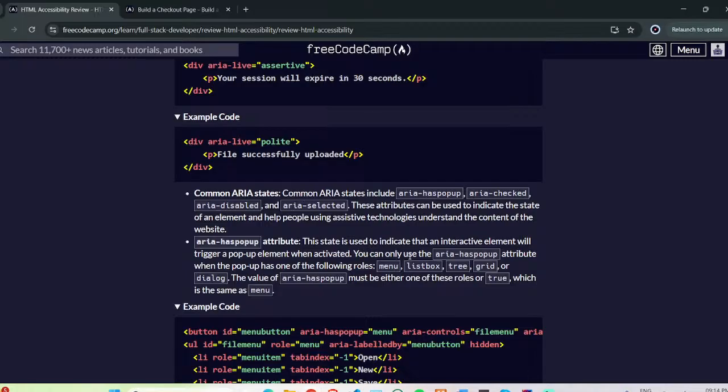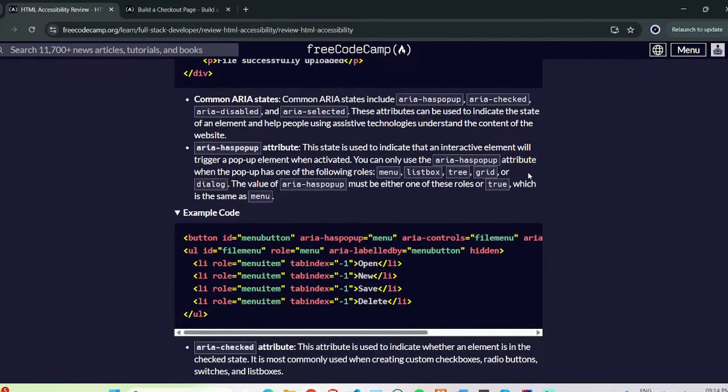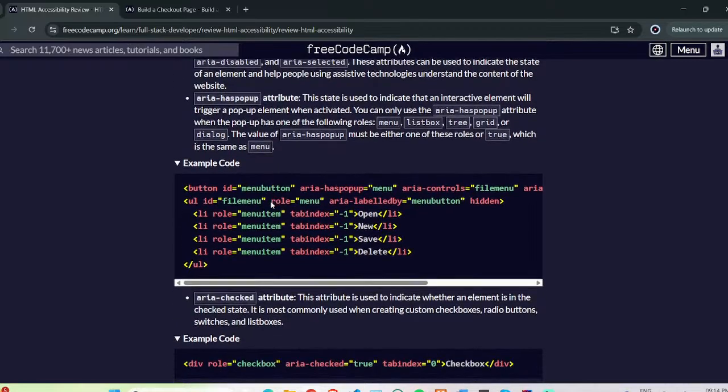You can use the aria-haspopup attribute only when the pop-up has one of the following: menu, listbox, tree, grid, or dialog. The value of aria-haspopup must be either true or false, or one of these values, where true is the same as menu.